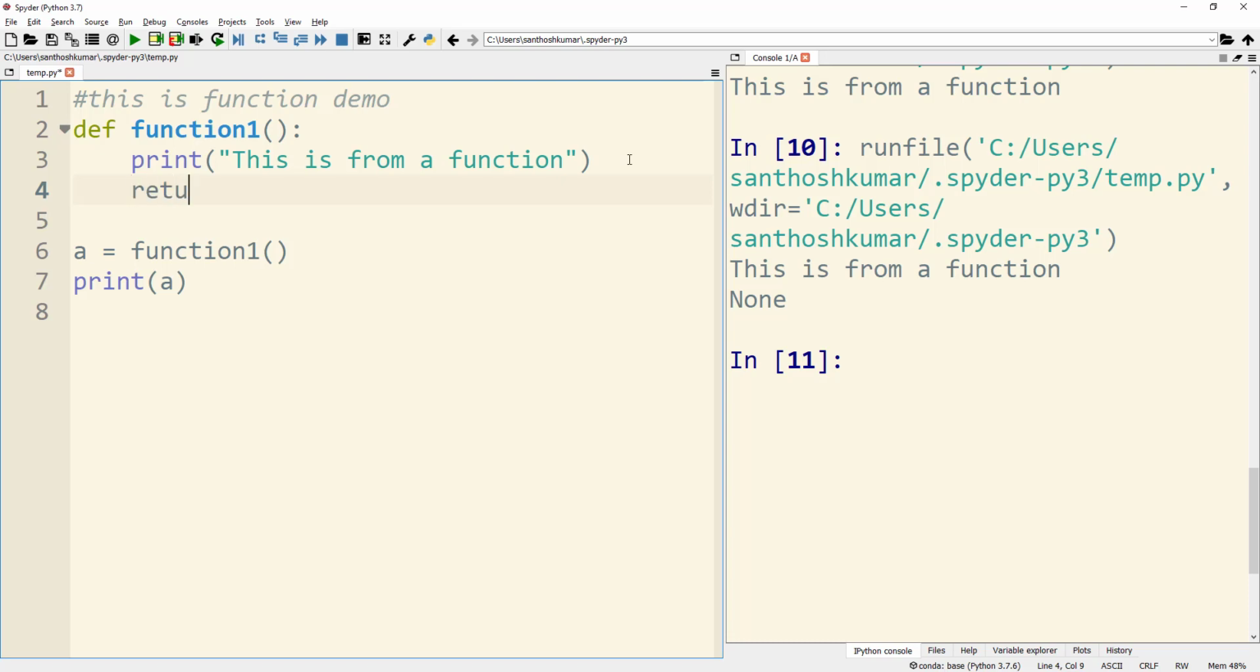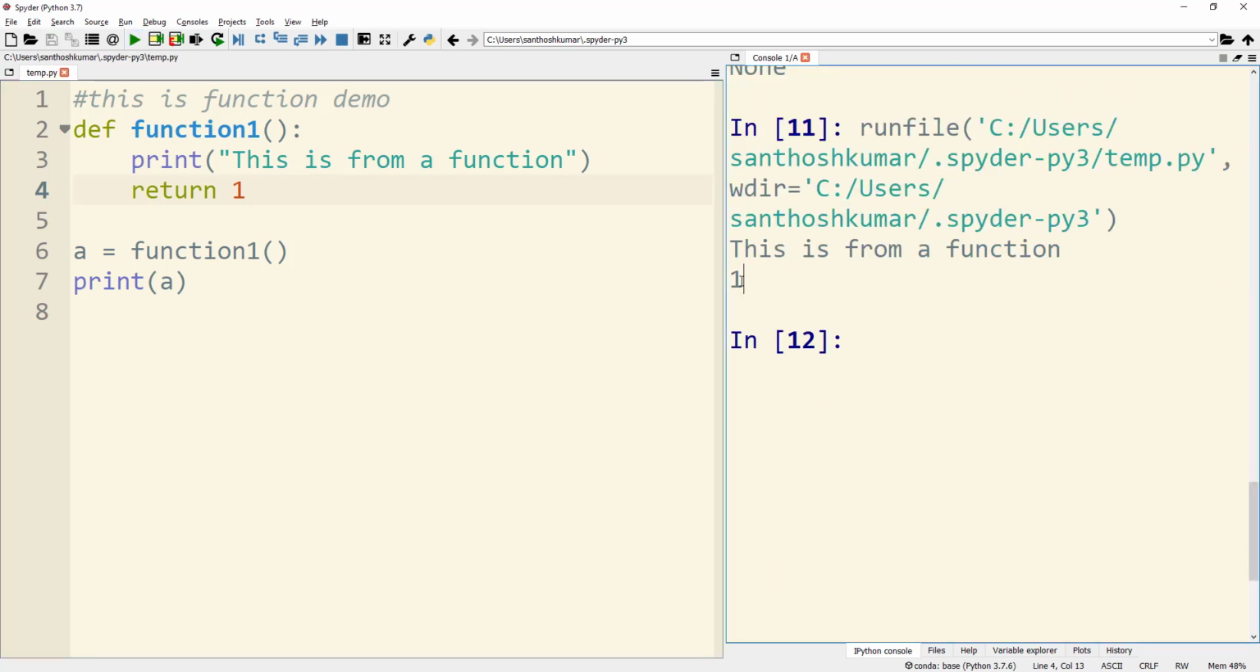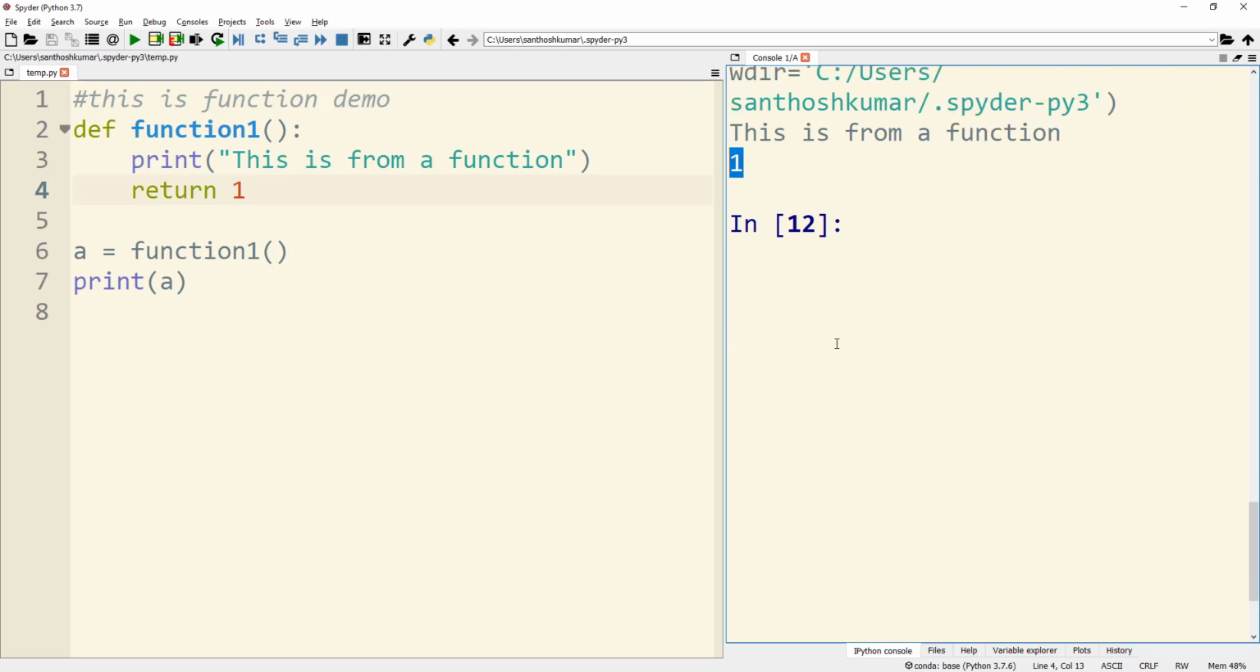Now I am adding a return statement as part of the function in line number 4, return 1. So this function always returns 1, and when I run the code again, a is assigned the value 1, and print a in line number 7 prints the value 1.